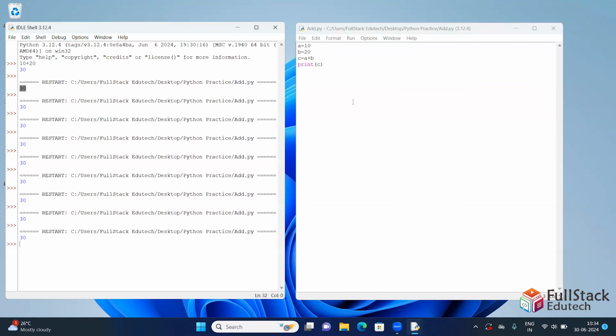This is the simple way of installing and opening the IDE, writing the programs and running the programs in Python. Hope you understood.